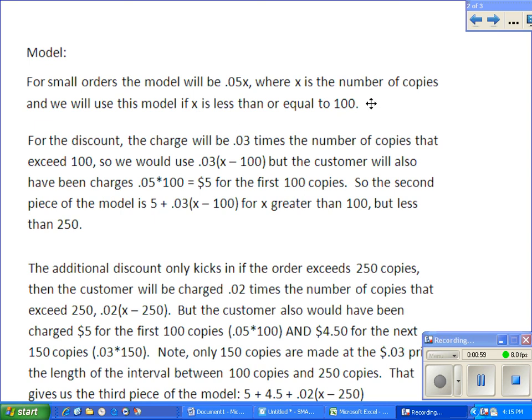For the discount, the charge will be 0.03 times the number of copies that exceed 100. So we would use 0.03 times the quantity x minus 100. But the customer also would have already been charged 5 cents for each of the first 100 copies. So 0.05 times 100 equals a $5 charge for those first 100 copies. So the second piece of the model is the $5 for the first 100 copies, and then 3 cents per copy times the number of copies that exceed 100. And we'll use this model for x greater than 100 but less than 250.